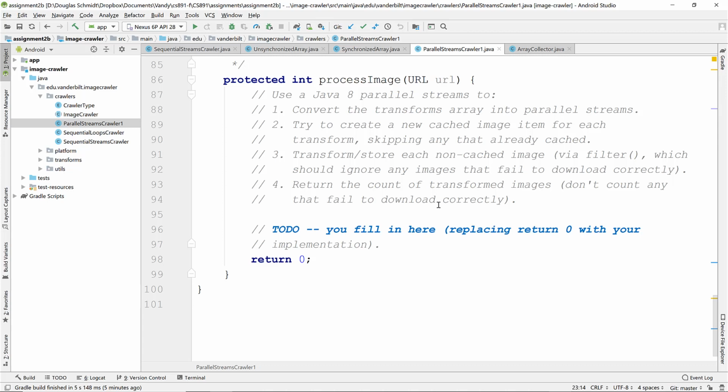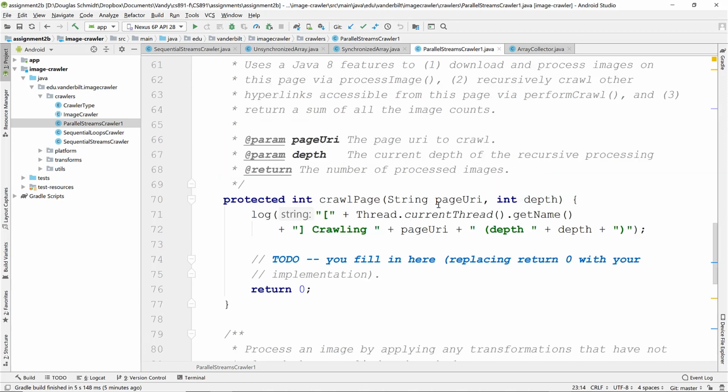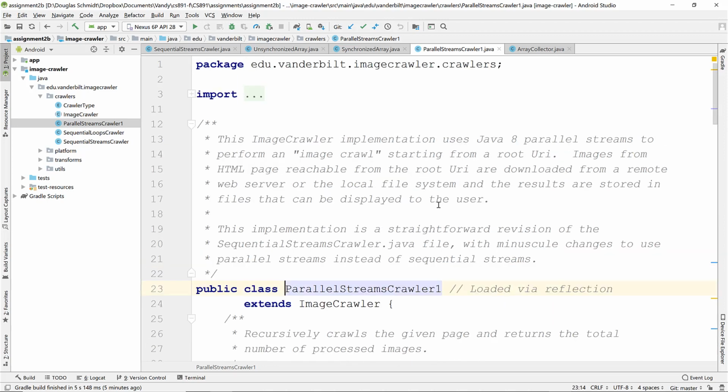And that's one of the points I'm trying to get across with this assignment, is how you can go from sequential to parallel with minuscule changes and get dramatic speedups in your code. When we do assignment 2C, you'll do something more interesting for the parallel stream crawler 2 implementation. But we'll talk about that next time.